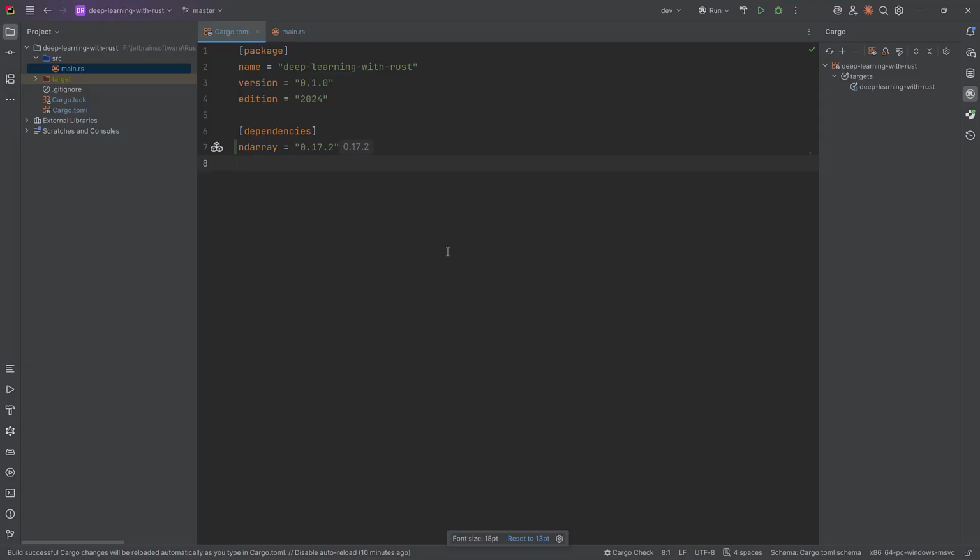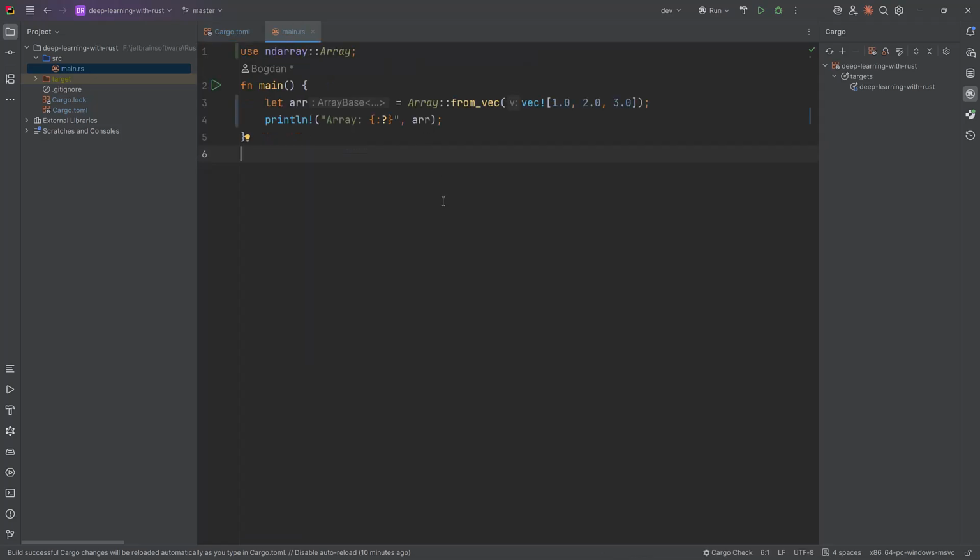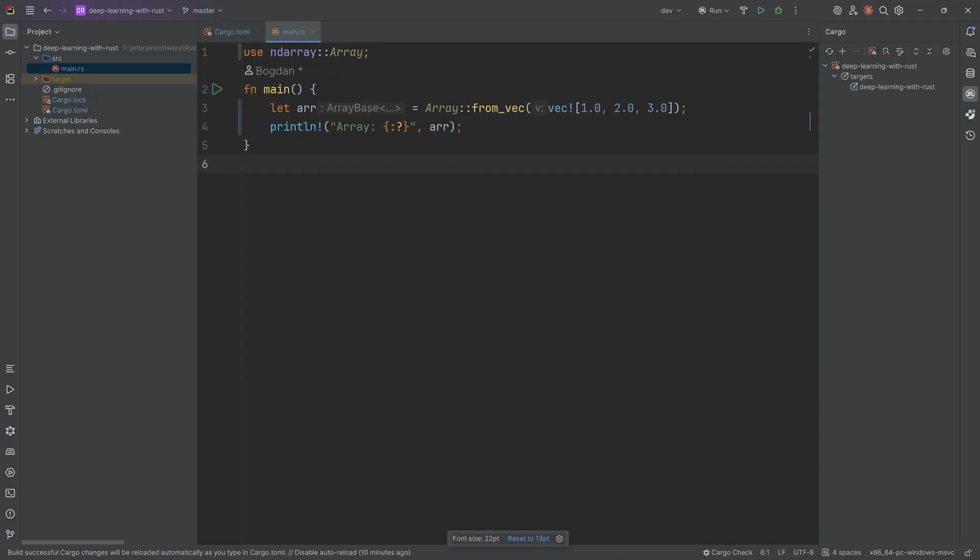In Rust, the ndarray crate provides powerful data structures for numerical computing. You can think of it as something similar to NumPy in Python. It allows us to work with vectors, matrices, and multidimensional arrays, which are essential for scientific computing, machine learning, and deep learning. In this small example, we import array from the ndarray crate and create a simple array from a Rust vector. Here, from_vec converts a standard Rust vec into an ndarray array structure.